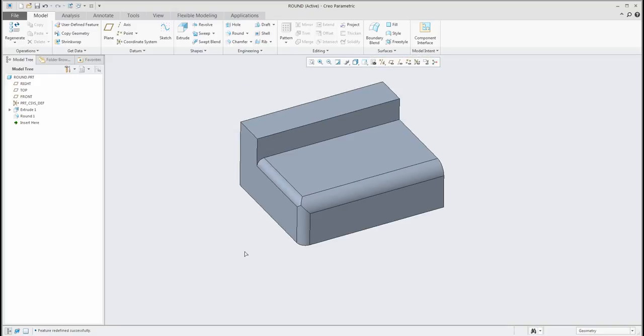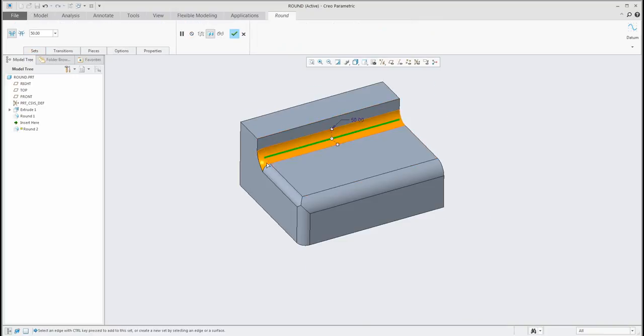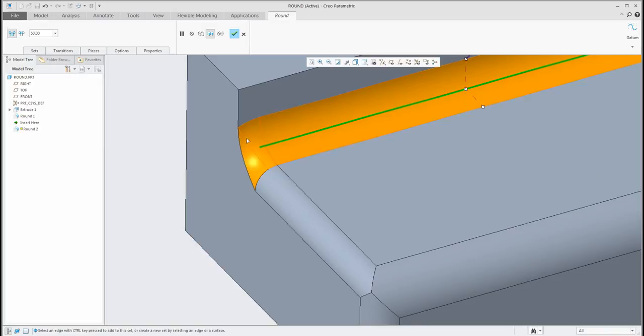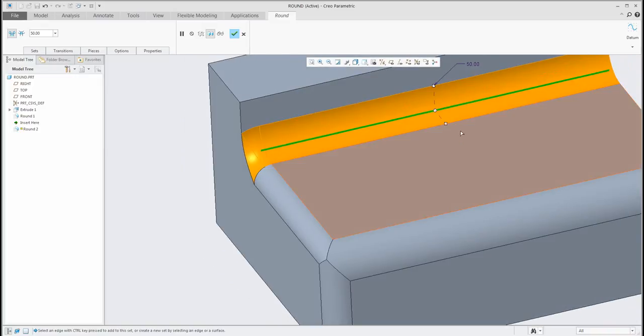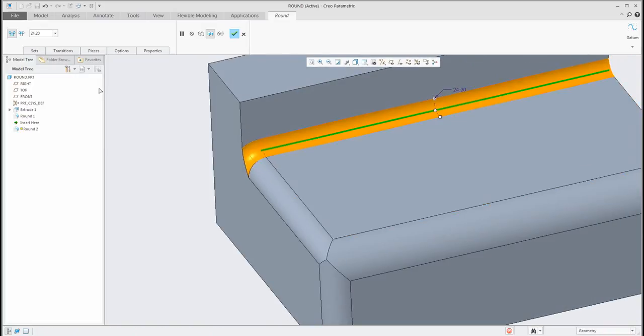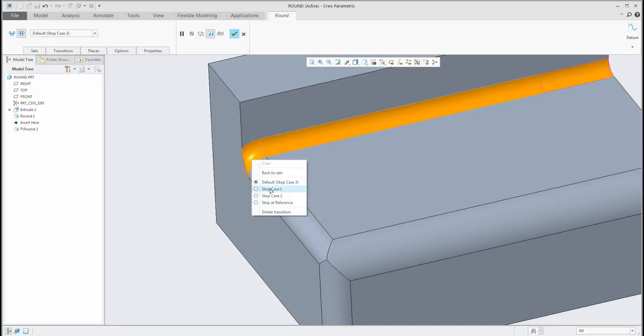You can specify this transition again if you work with a different kind of round feature. And again, you can see here that the system will create some transition for you. It depends on the shape that you have here, and you can specify how you would like to stop the round feature, and the system will change the end of the round a little bit.